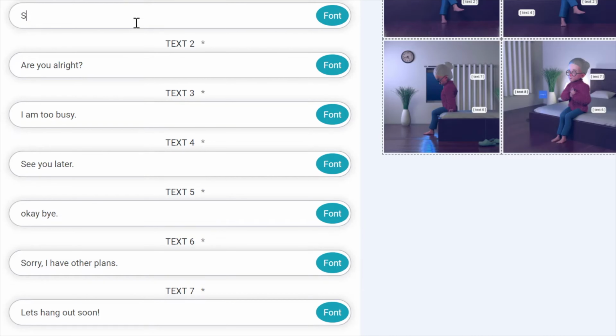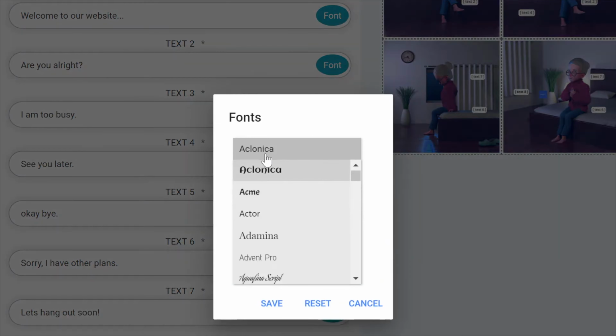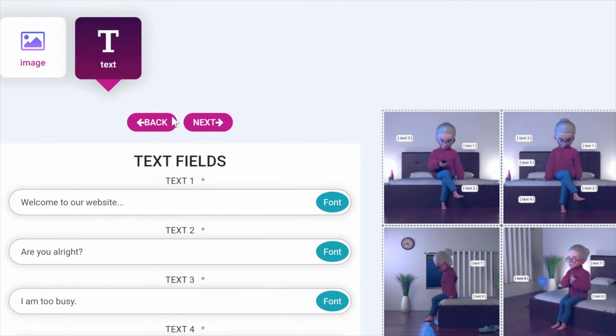So we can say something like welcome to our website or something like that, right? And then you can add that in, change the font like so. I go in here, maybe I like this font, I can do that, click save, boom, that's done, and I can go right out of the gate, right?